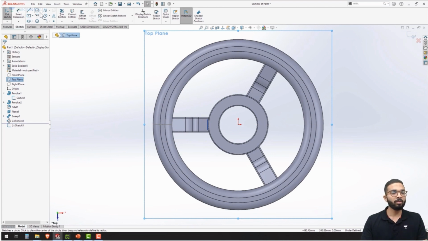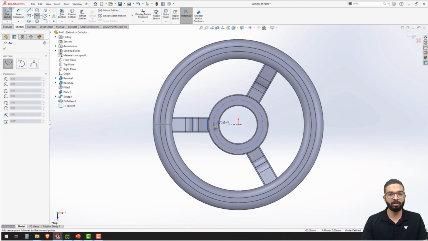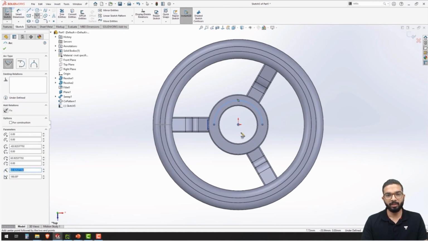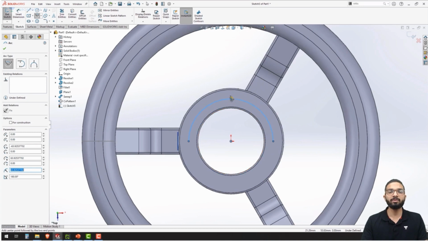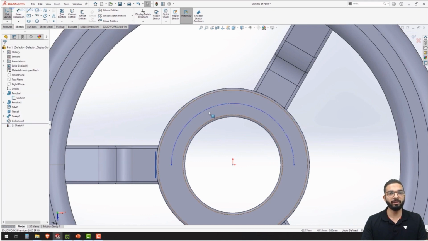Now in order to create an emboss, I have to specify a curve. For that I will select a center point arc. I will start a center point arc from the center, our origin. I will start it from over here and create an arc, something like this. Let's say this is my arc and I will use this as a reference to enter my text. For that, I will have to make it construction so that it is not a part of my 3D model.